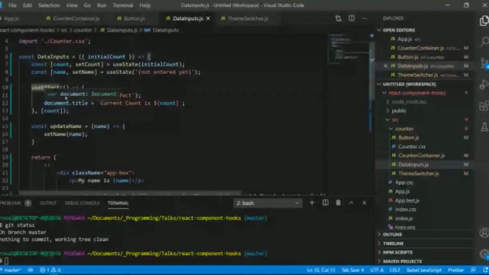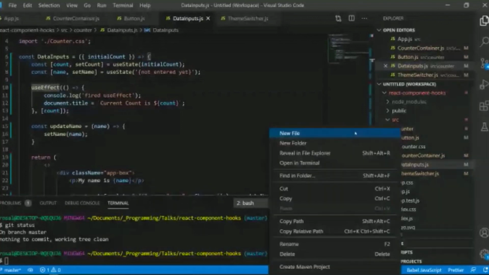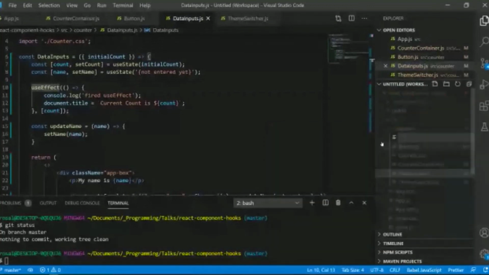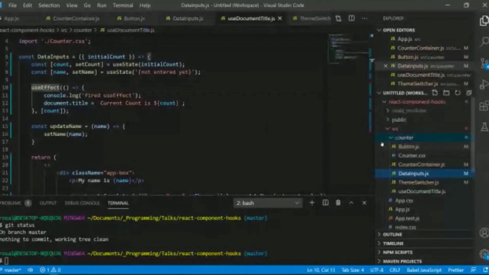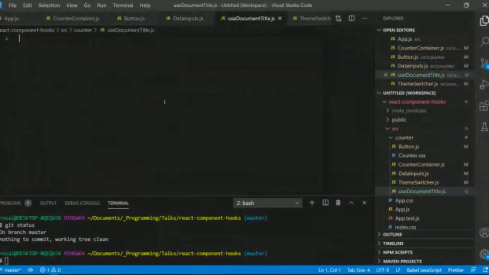So we're going to go ahead and create a new file here. By custom, to show that it's a hook, we're going to start with that same "use" that the React built-in hooks use. So we're going to say useDocumentTitle.js. And once again, hooks are basically just JavaScript functions. So we're going to declare a JavaScript function here, useDocumentTitle, and export that.